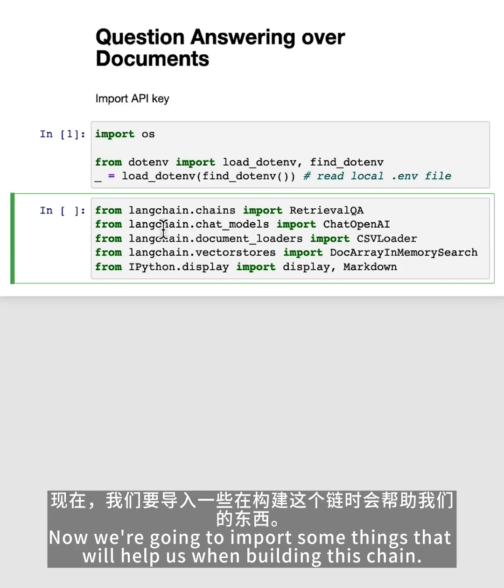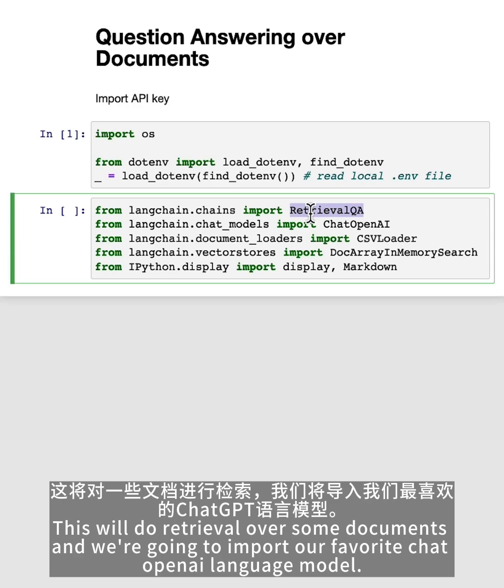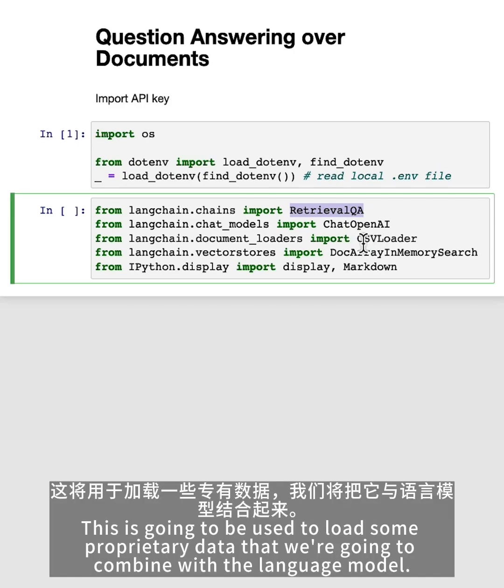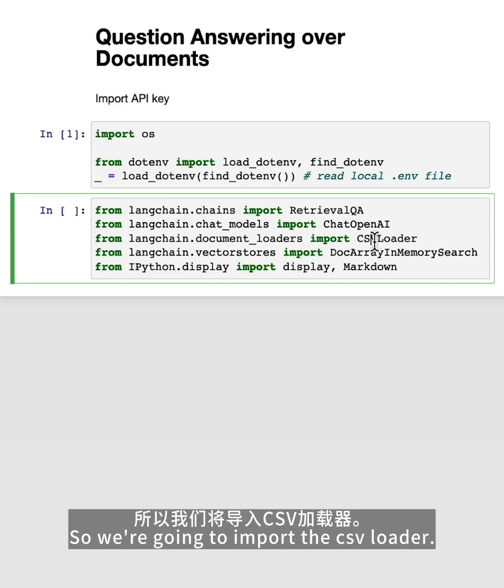Now we're going to import some things that will help us when building this chain. We're going to import the retrieval QA chain. This will do retrieval over some documents. We're going to import our favorite chat OpenAI language model. We're going to import a document loader. This is going to be used to load some proprietary data that we're going to combine with the language model. In this case, it's going to be in a CSV. So we're going to import the CSV loader.